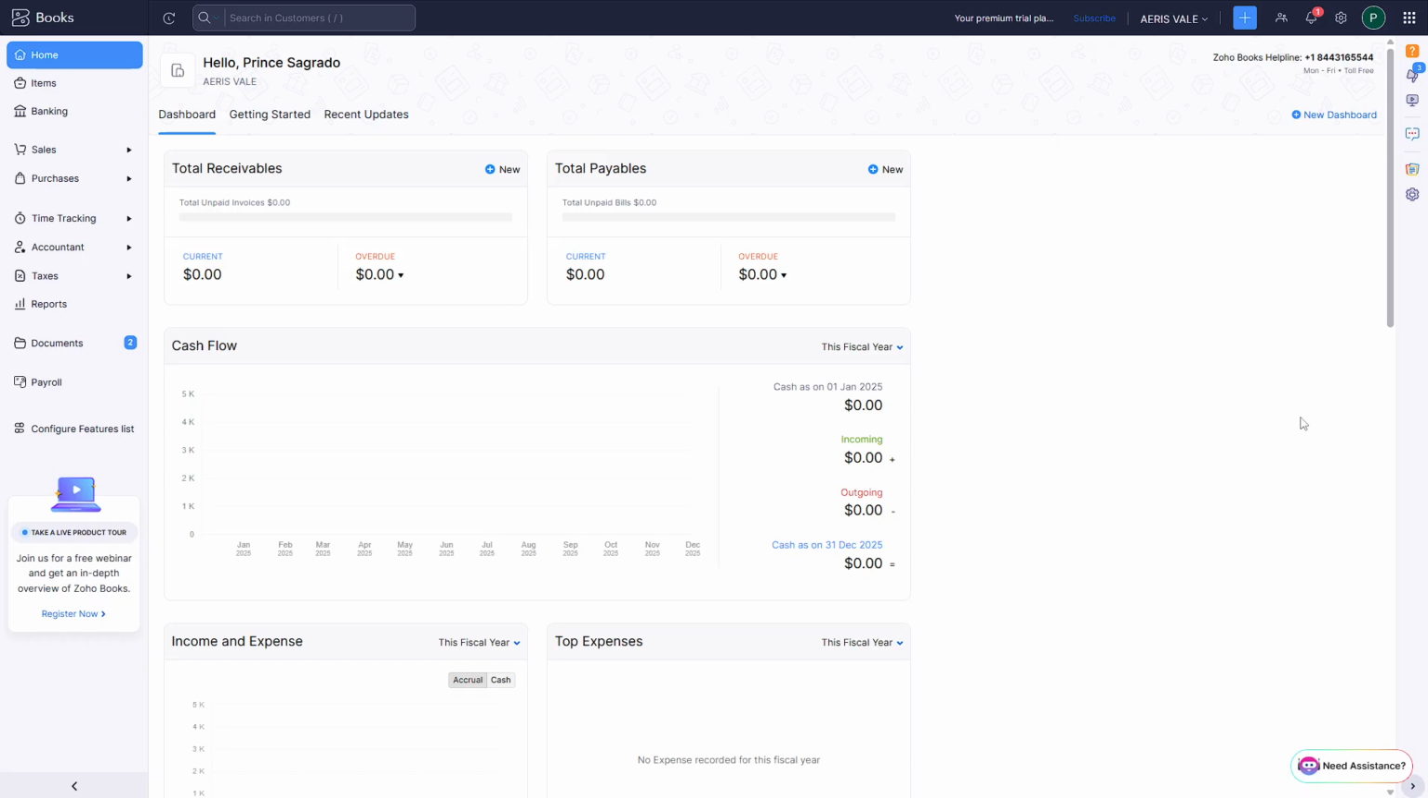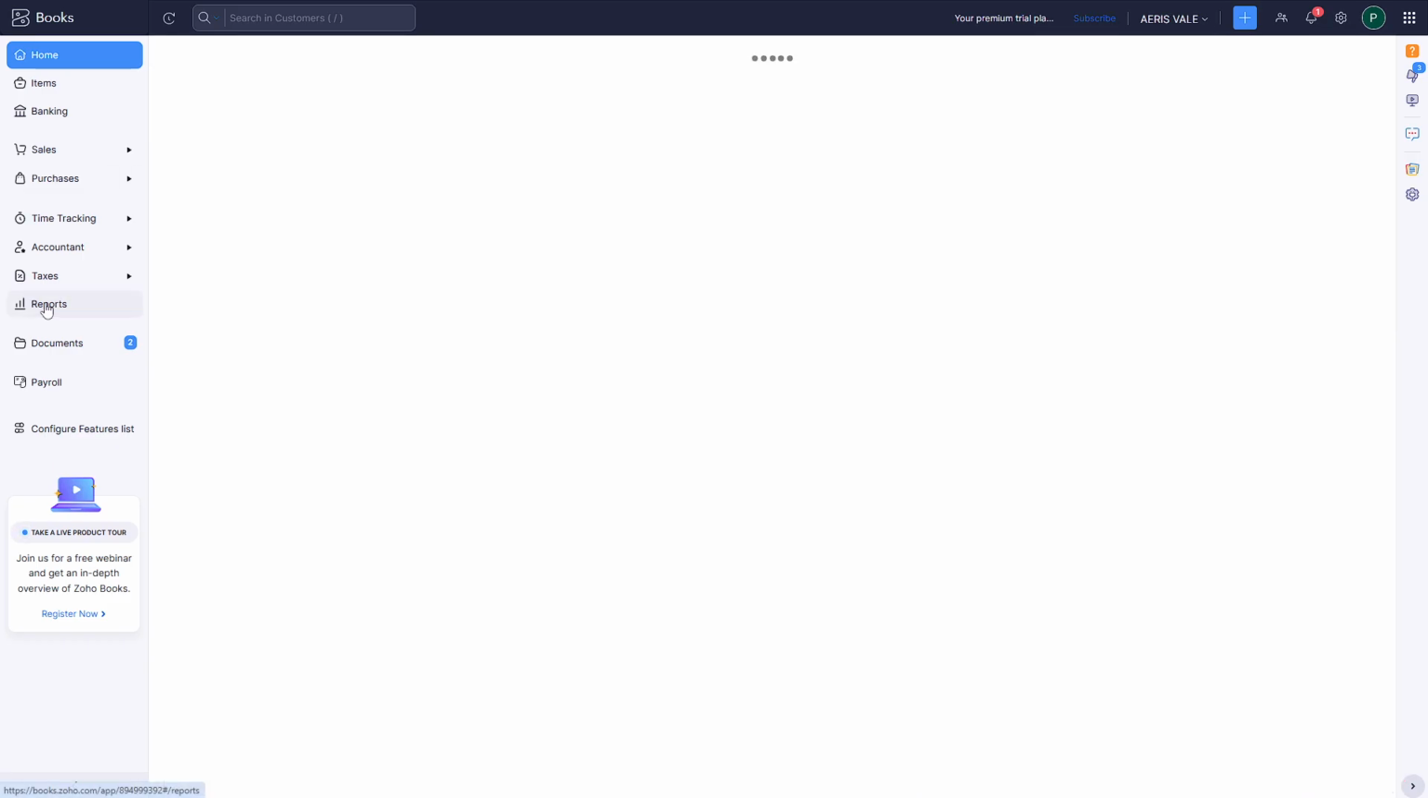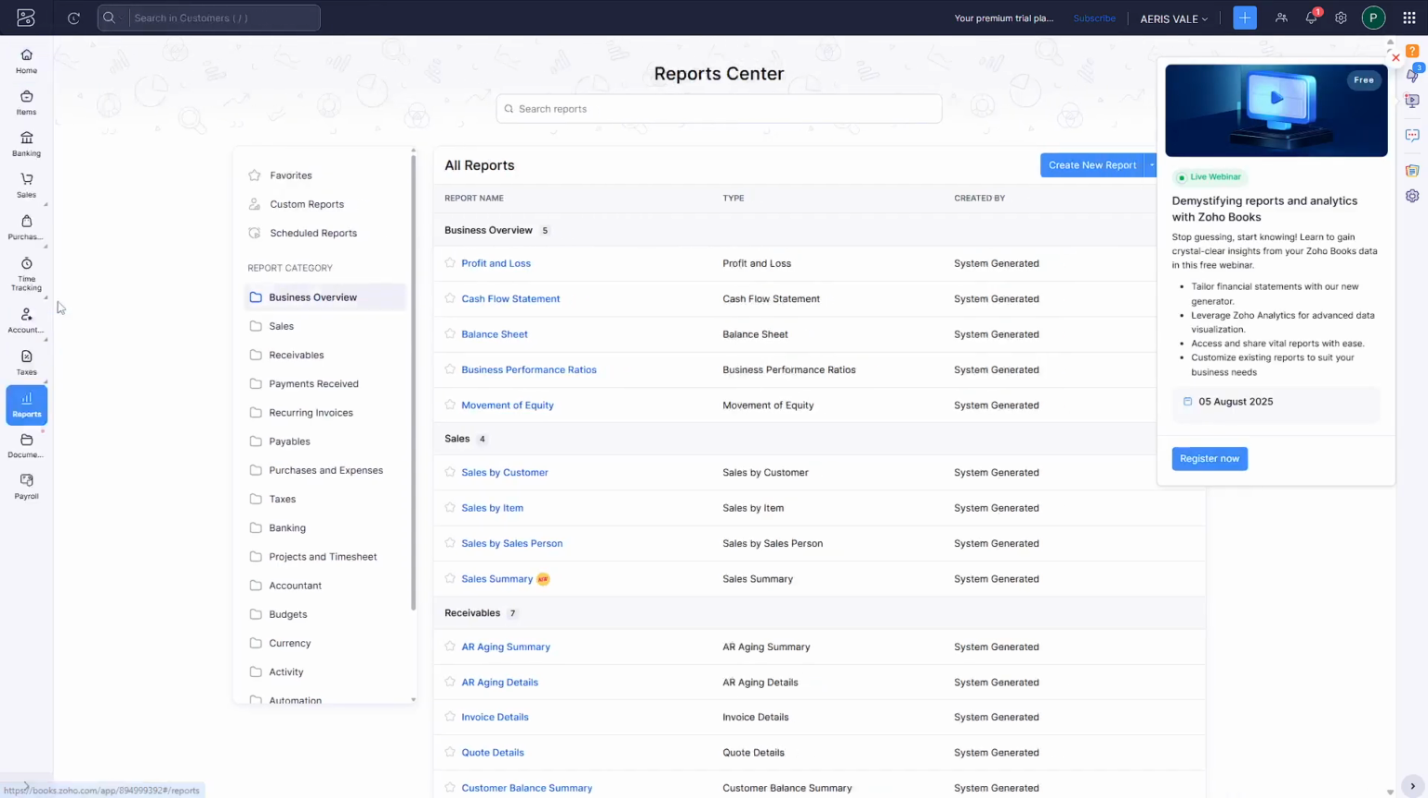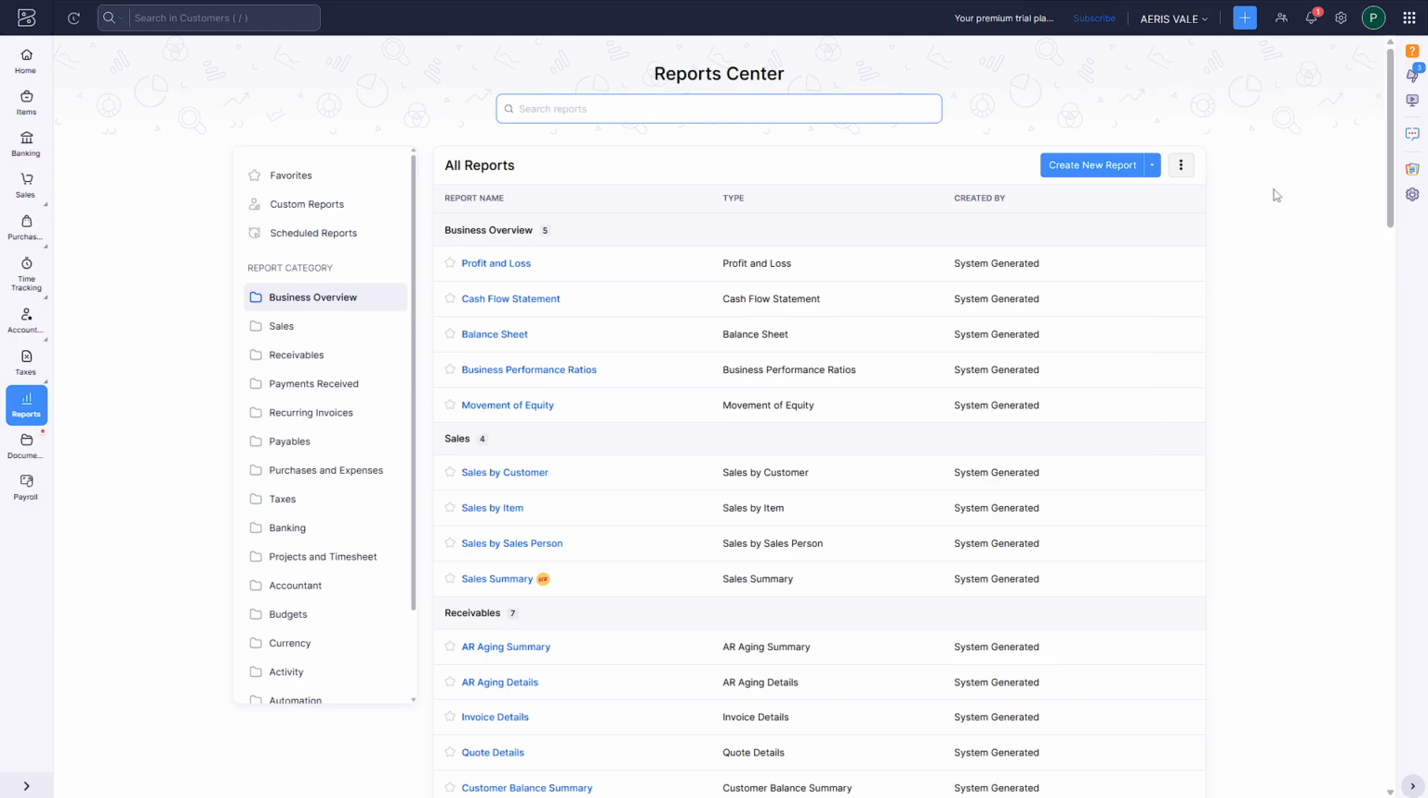To get started, you'll first need to make your way over to the Zoho Books dashboard. This is essentially your main hub, where all the core features of Zoho Books are housed. Once you've landed on the dashboard, look for the Reports section. This option is usually prominently displayed in the main menu area. Clicking on Reports will take you to a dedicated page where you can manage and generate a variety of reports to suit your needs.